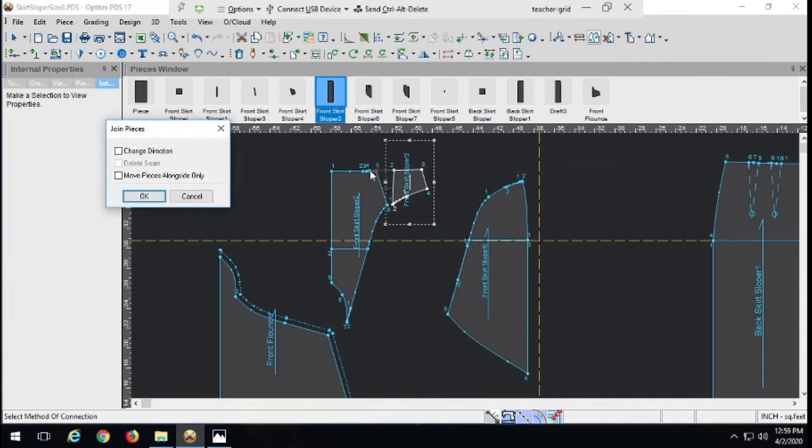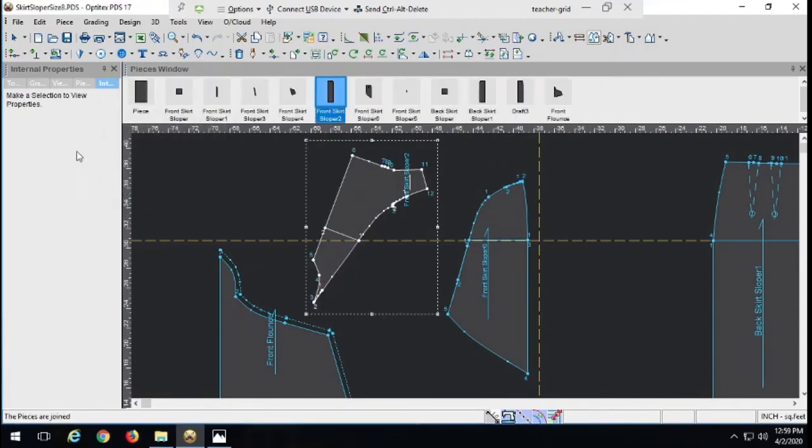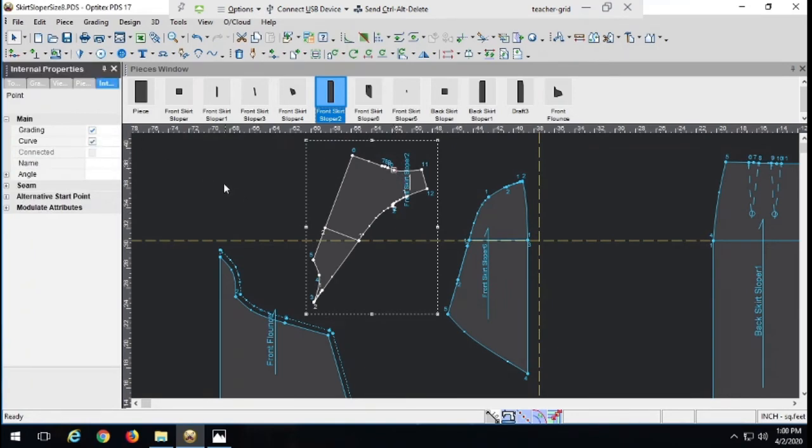Okay, looks good. Points coming together where I want them. Green line joining the lines that I want to come together. Again, if it didn't look like that, I'd just change direction or adjust again. And I'm probably going to want to change this one to a curve point just to smooth it out a little bit. But there we are.